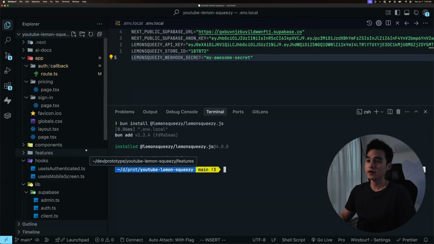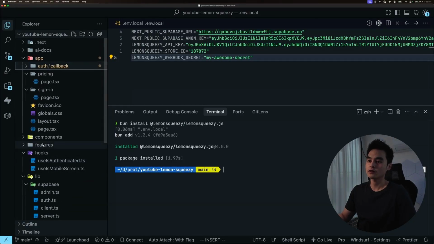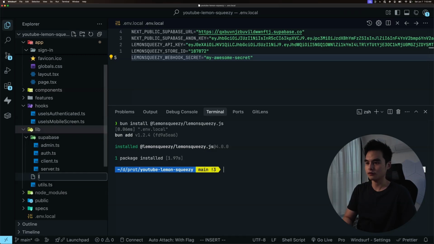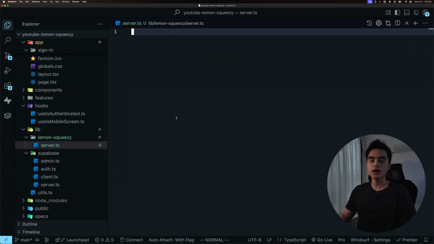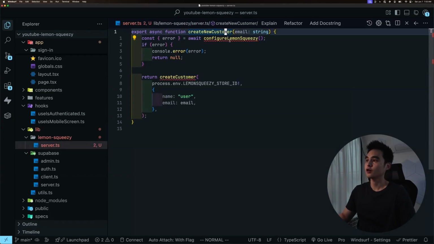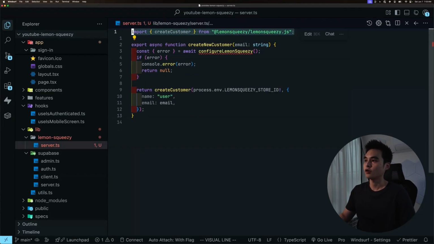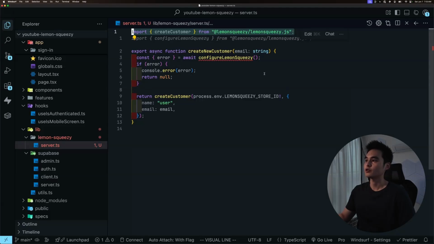We're going to go ahead and create a Lemon Squeezy folder under lib. So let's do that now. And in here, I'm going to add a server.ts file. Inside the server.ts file, we're going to create two functions. The first one is going to be create new customer. Let's go ahead and import create customer from Lemon Squeezy.